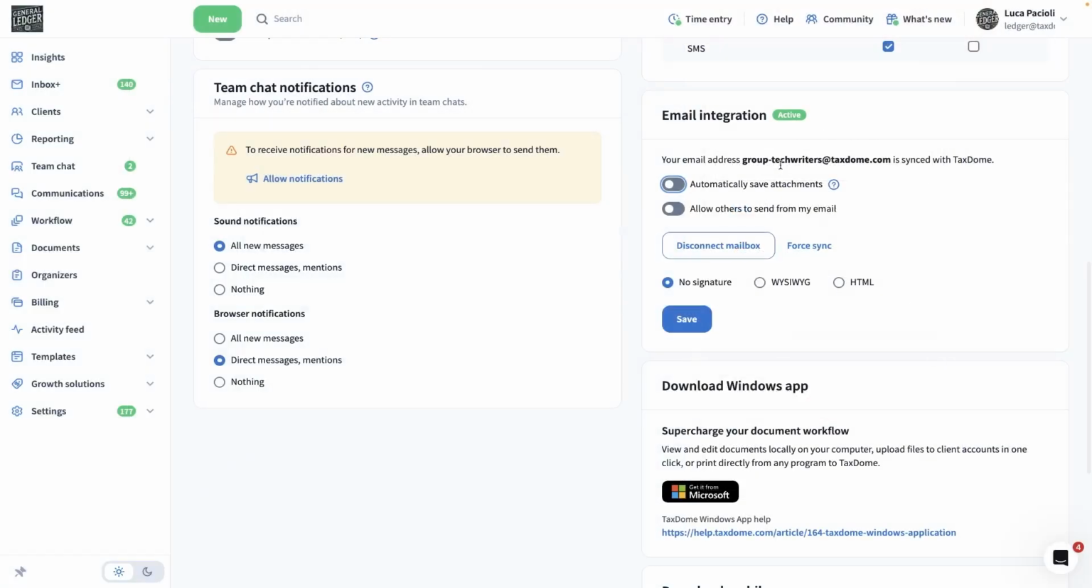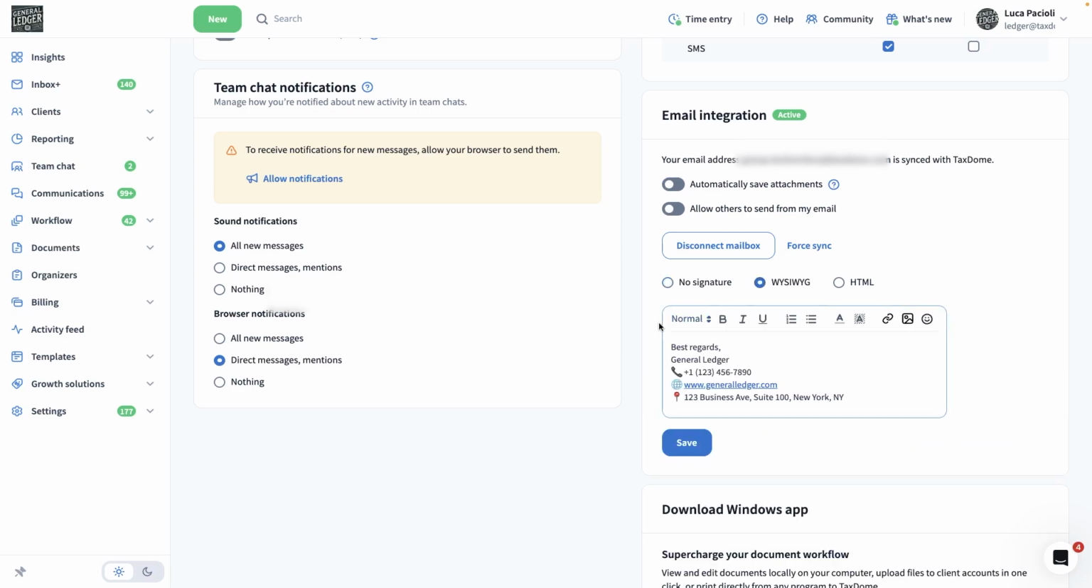After your email is synced, you will be able to add a custom signature to all emails you send to the clients. You can also enable your team members to send emails on your behalf.